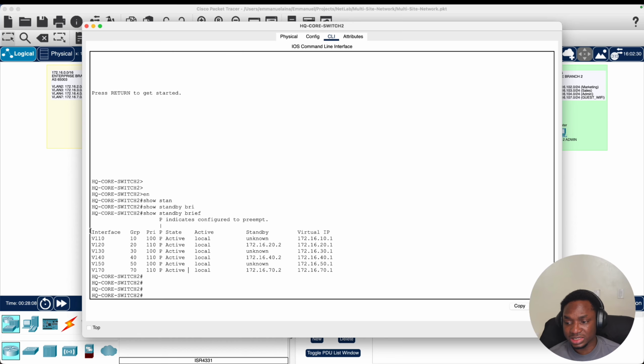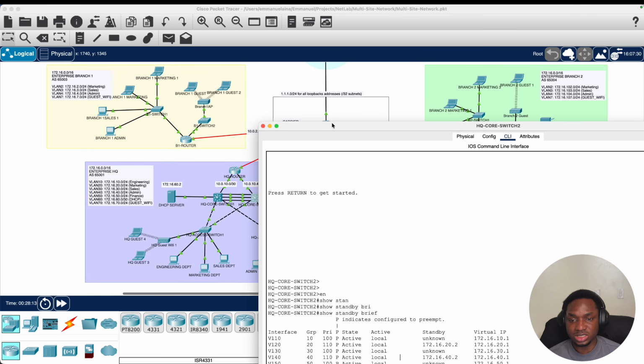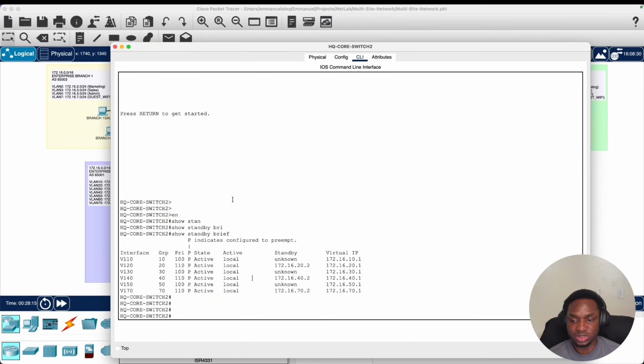All right, now we can see every single interface, every single port here is active, so nobody is on standby because this other switch has been completely shut down. So it's very important to note that this now becomes active for everybody. It handles traffic across the entire VLANs, or across the network.